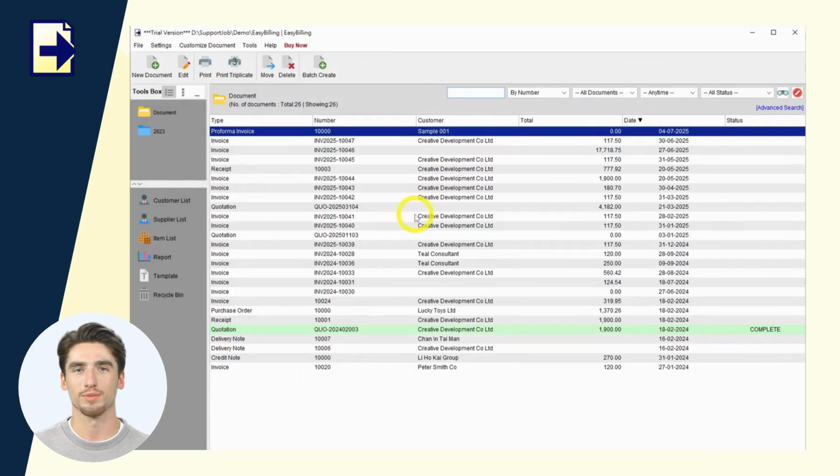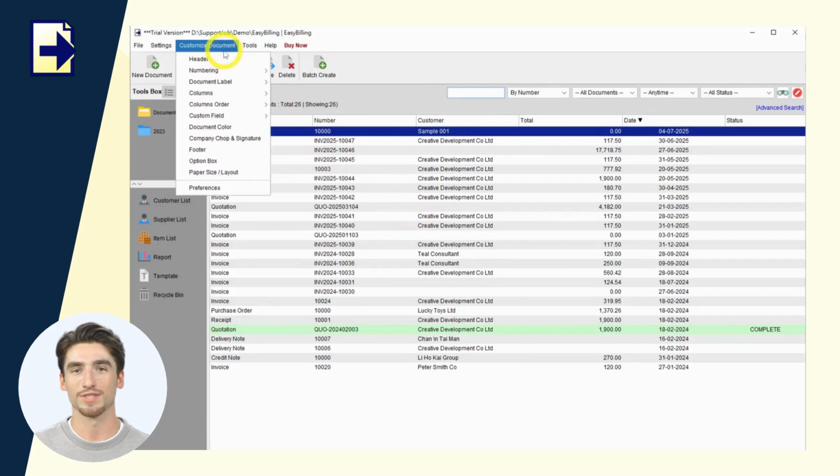Next, let's change how the document name appears inside the software. This can help you organize and find documents more easily. From the main menu, go to Customize Document again, but this time, choose Preferences.